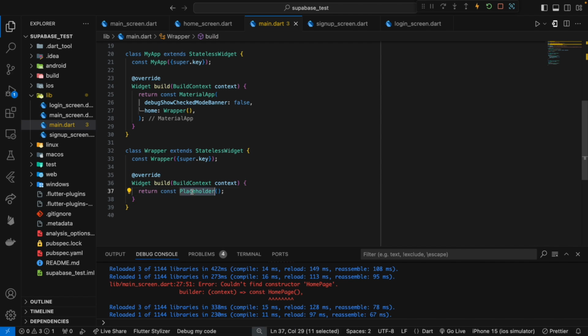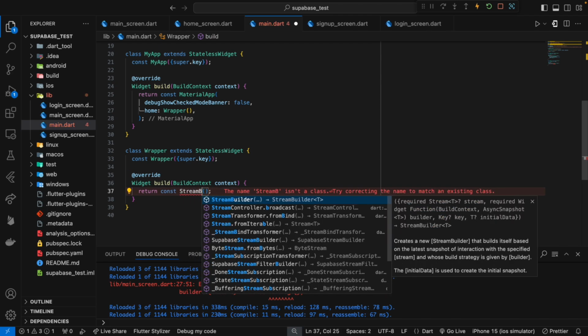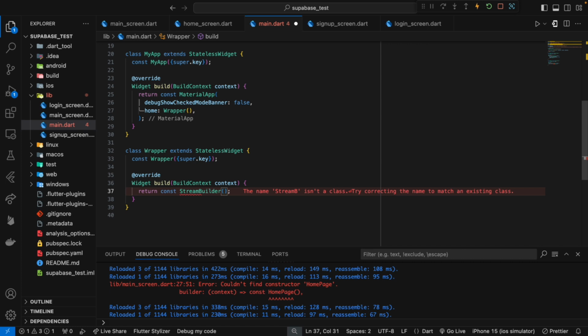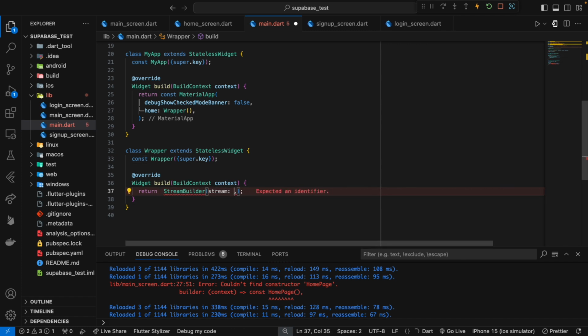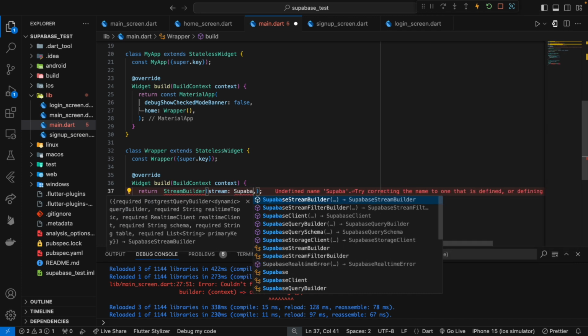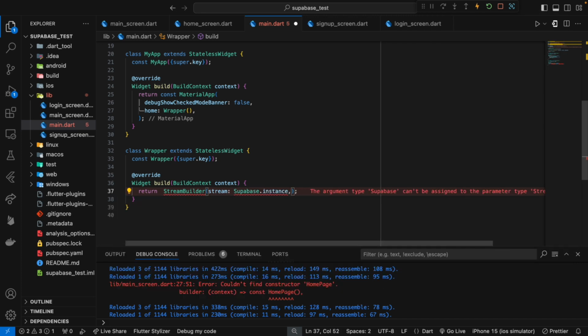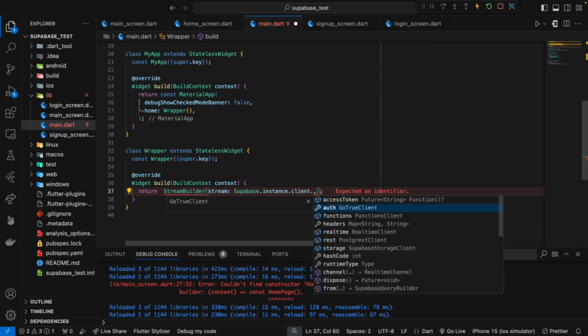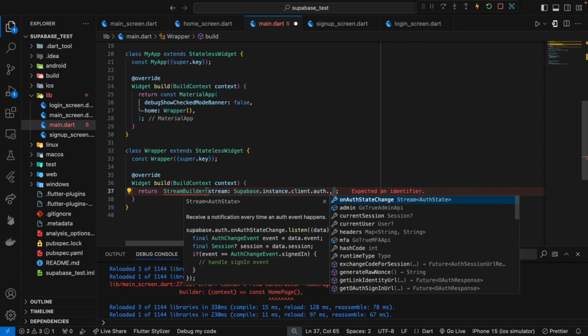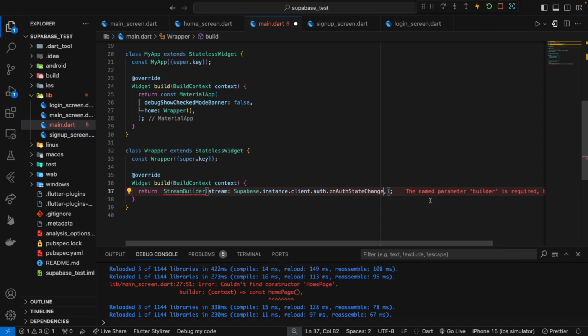Let's change this placeholder to a widget known as StreamBuilder. This StreamBuilder takes a stream, and whenever the stream returns some value, it changes the UI using a method known as builder. So let's remove this const. We provide the stream here, and it will be a stream from the Supabase library. We have the instance here, then client auth, and then we have onAuthStateChange. Whenever the auth state is changed, this stream returns us this auth state. So this is the stream that we'll be using here to listen to the changes.